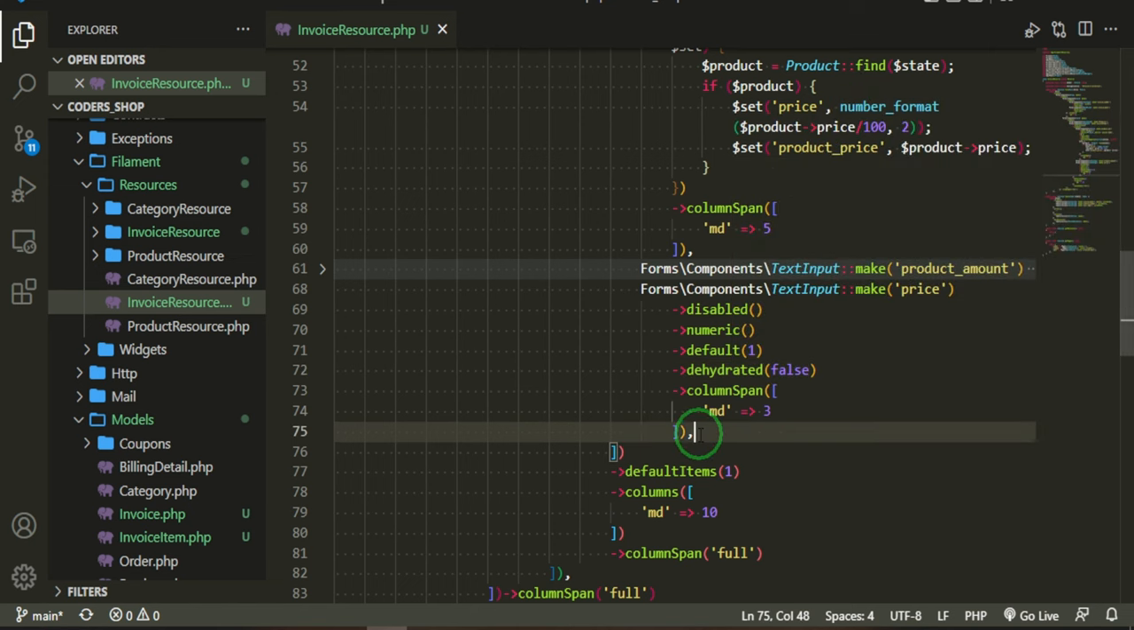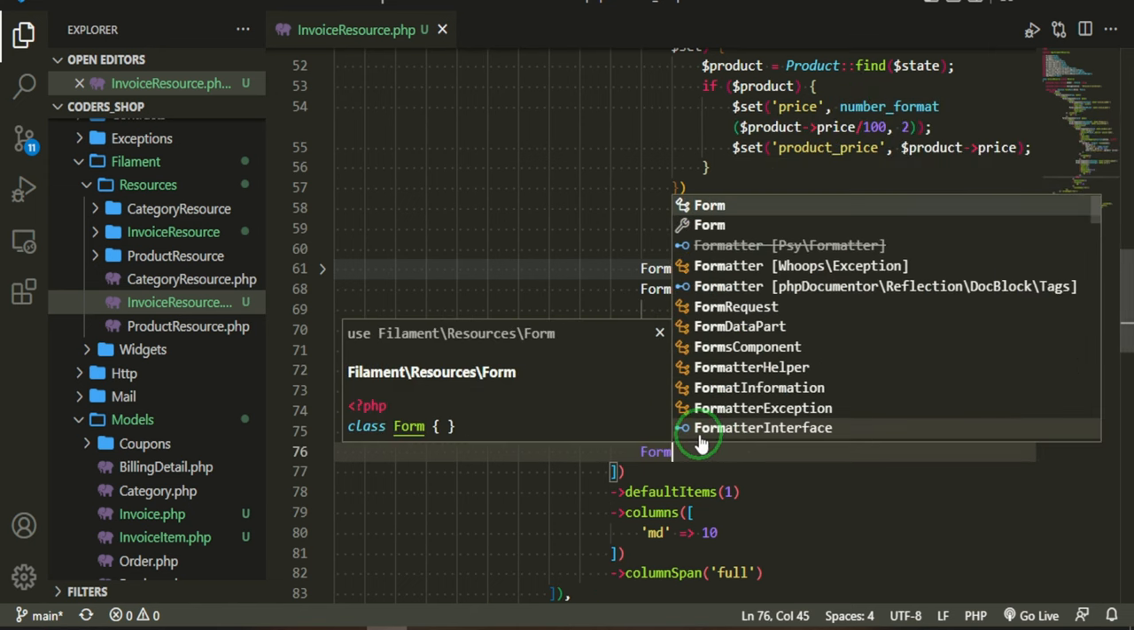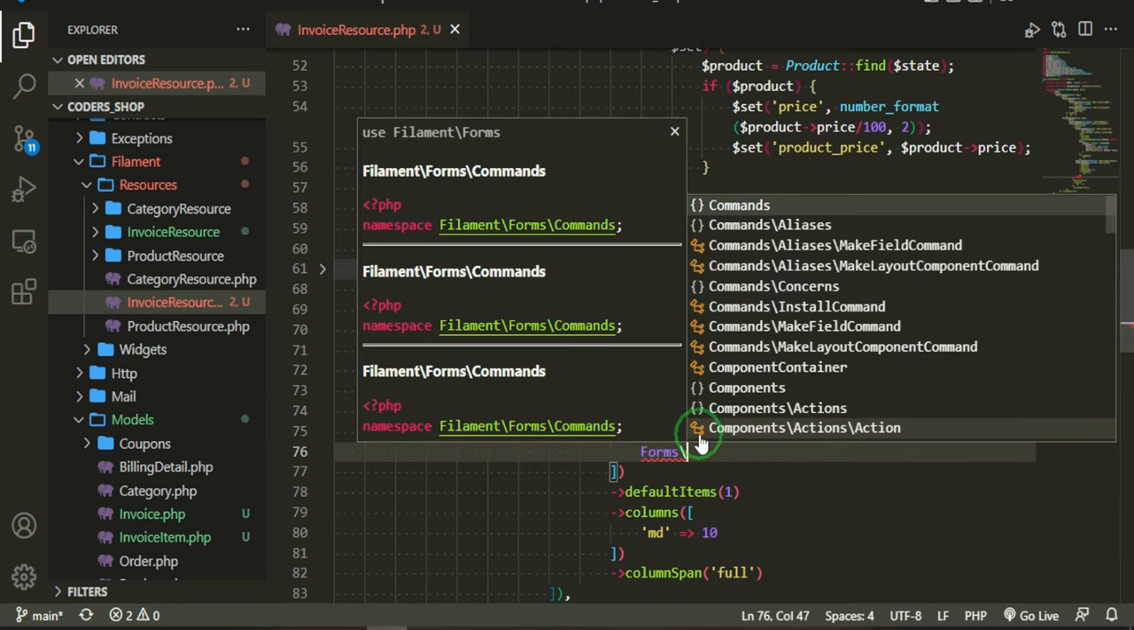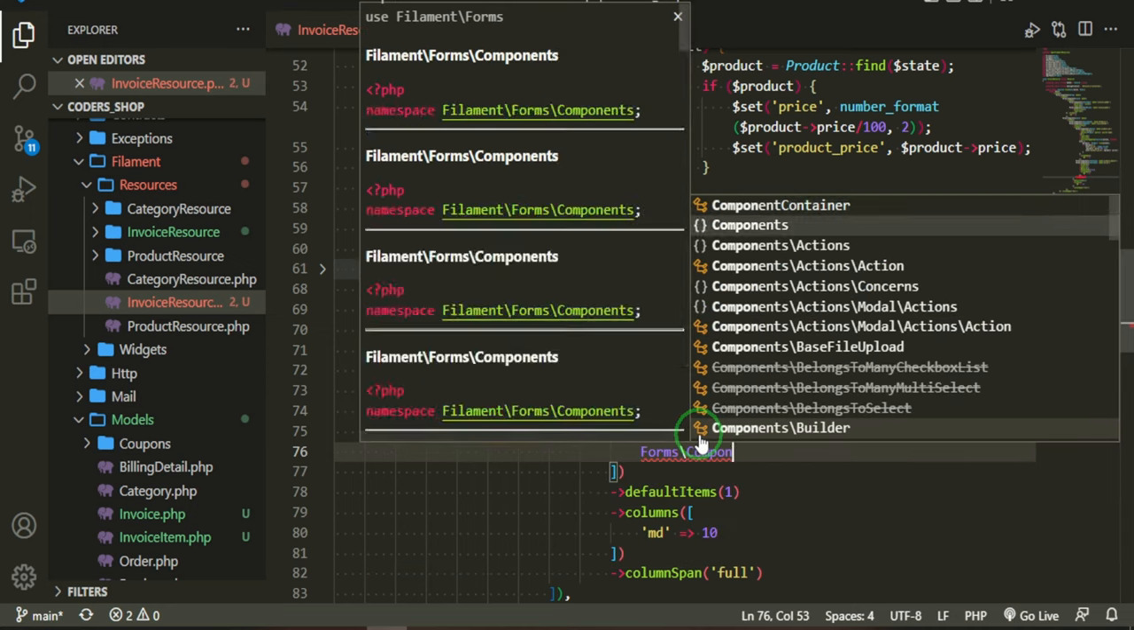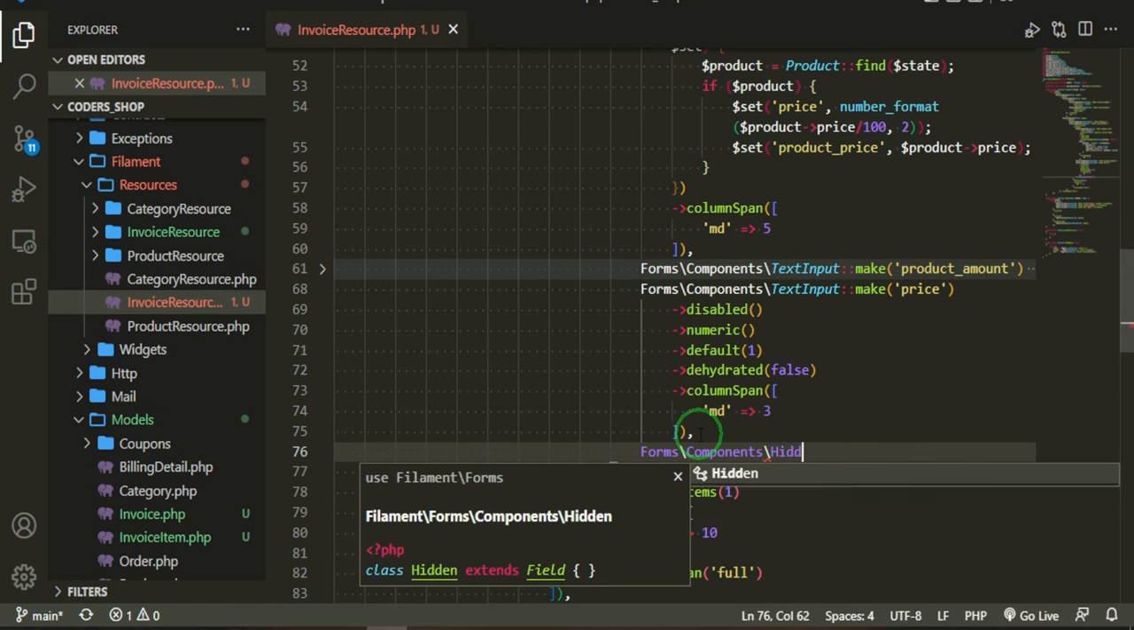In order to handle that, we do still need to insert it somehow, or it still needs to be a field. So we're going to do Forms, Components. We're going to make a hidden field.